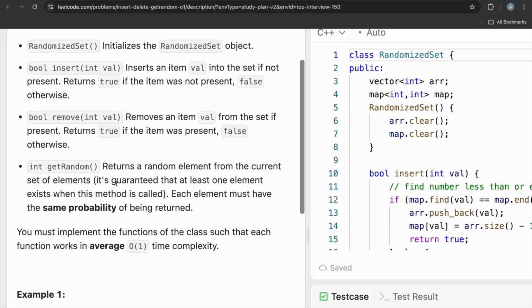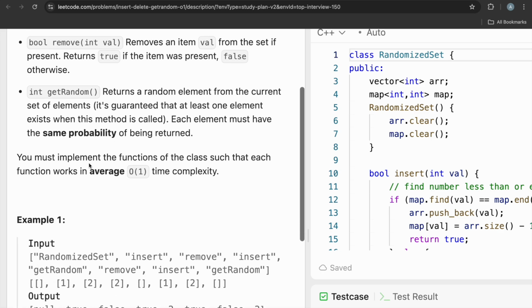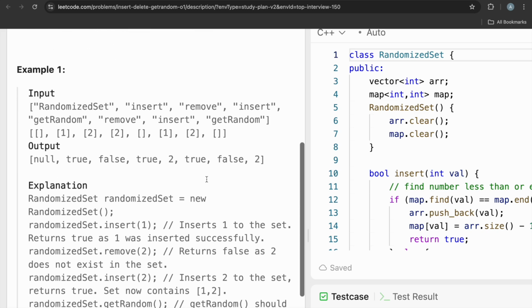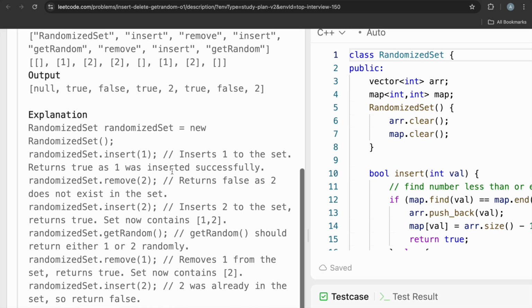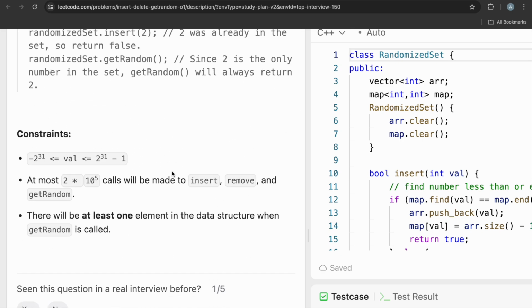And then there is the third function, int getRandom, which returns a random element from the current set of elements. It's guaranteed that at least one element exists when this method is called. Each element must have the same probability of being returned. You must implement the functions of the class such that each function works in average O(1) time complexity. So average time complexity should be O(1), and n is 2 times 10 to the power 5.